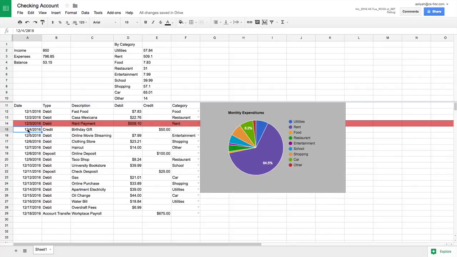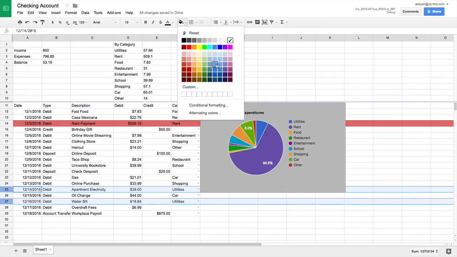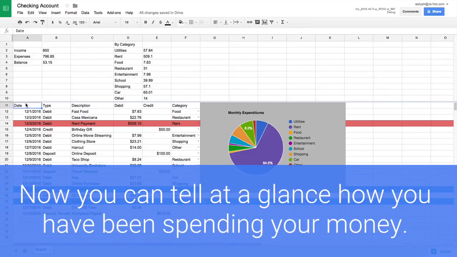Utilities are another category of essential expenses. Change the fill color of rows you labeled utilities. Identify any other expenses that are absolutely essential. What seems like an essential expense to you may not be the same for your neighbor. That's okay. Now you can tell at a glance how you have been spending your money.